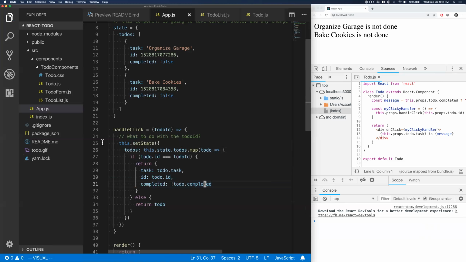So if I click this, bake cookies is now done. Organizer's garage is done, but now it's not done. Not done. Done, done, not done, not done. So I went through a lot. It is now functionally working. Questions.